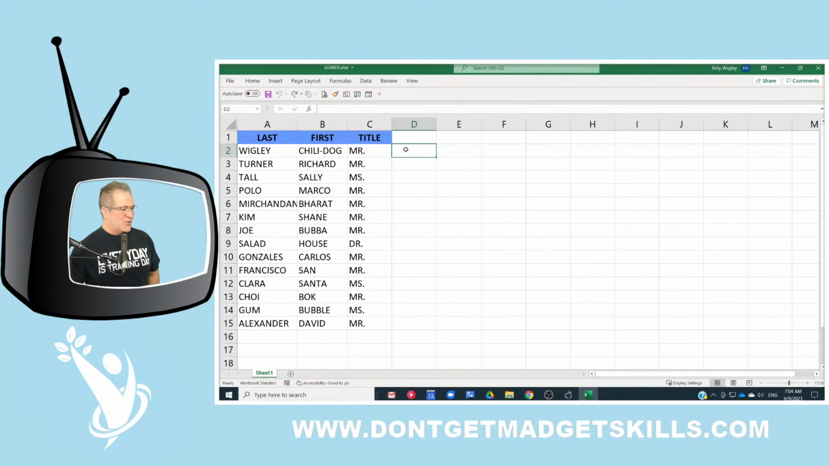All right, so you've got something like this right here where you've got all uppercase, and let's say that you don't want uppercase, you want all this in lowercase. Well, there are functions in Excel that work with text.